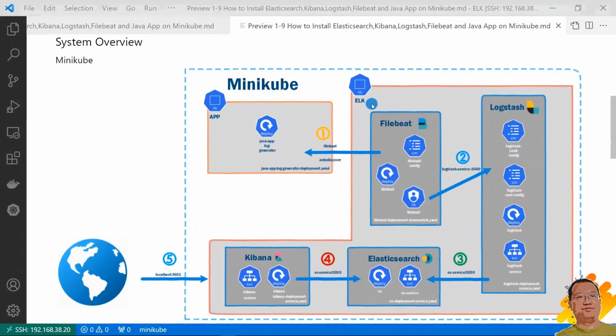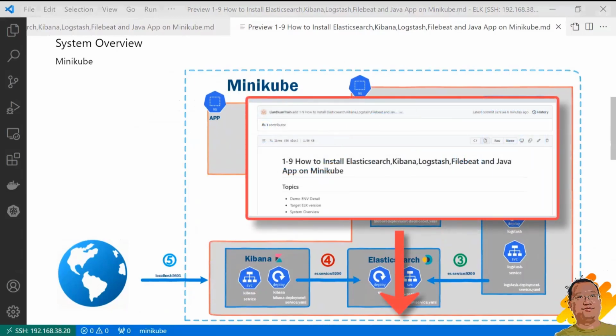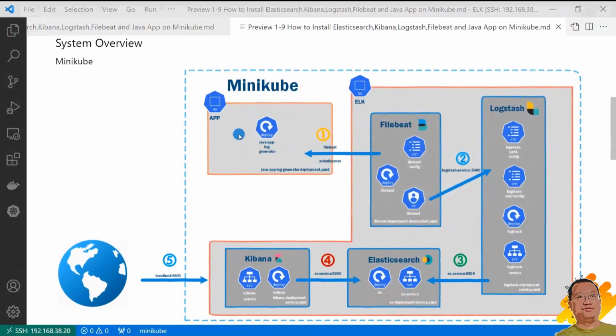In the app namespace, the Java app log generator only generates Java app logs. There are no other functions. The deployment file is java-app-log-generator-deployment.yaml. The file is already uploaded to my GitHub. The location URL is in the comment section below. The app namespace is very simple, only one deployment resource in there. We move to the ELK namespace.